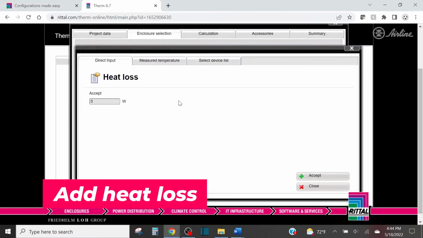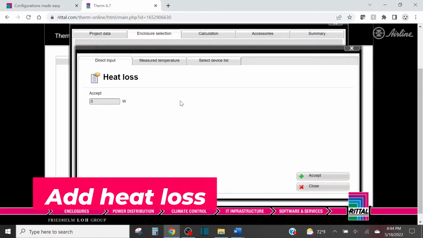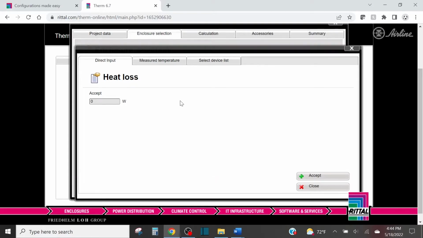In terms of adding heat loss, there are 3 different ways to add in heat loss in Therm. The first is if the heat loss is given, the total heat loss of all components inside the enclosure, and you can put that directly into this box in wattage and you're done. However, it's not always that easy, so there are other ways to do so.